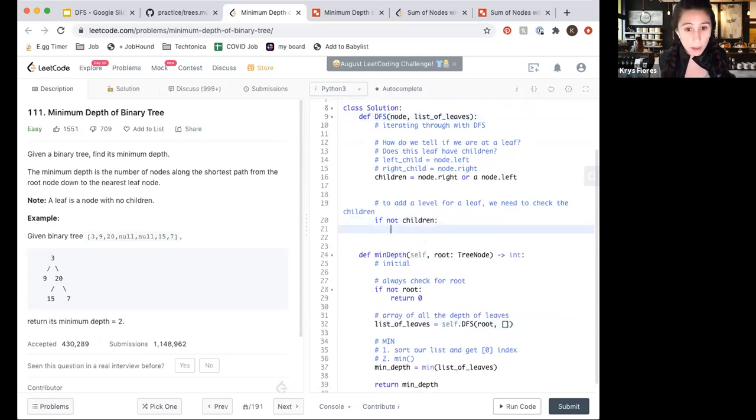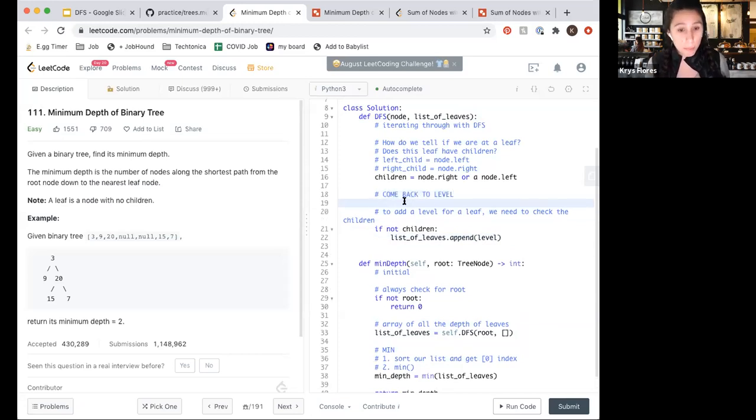So if we get there and we see that there are no children, we're like, yes, we found a leaf. So we are going to need to append to the list of leaves a level. But look, right now, we do not have any way of checking for level. So let's come back to level. So at some point in here, we are going to get the level.